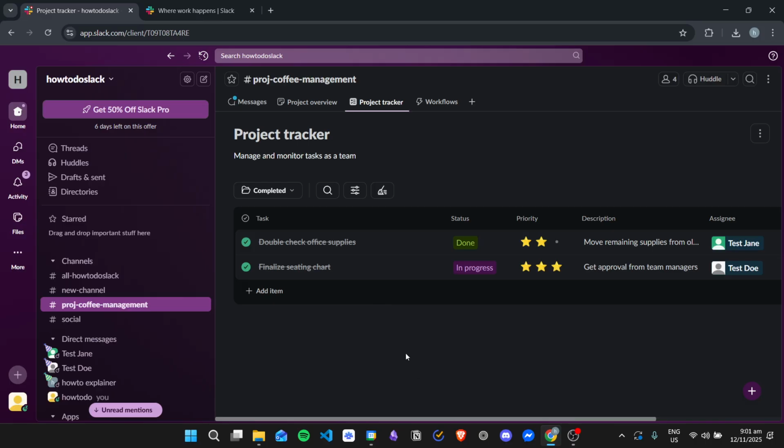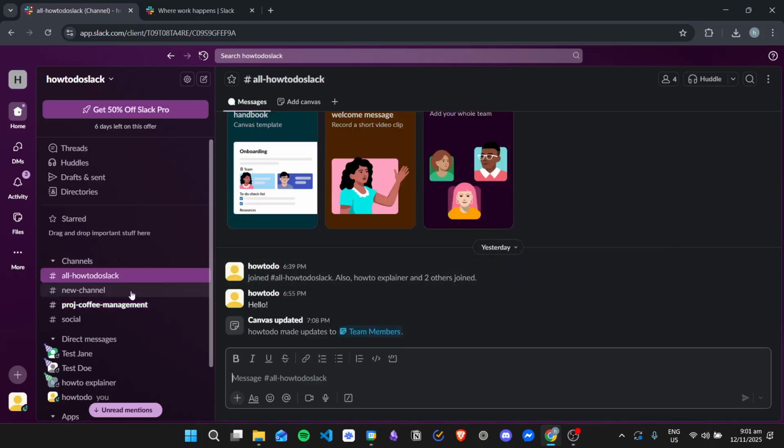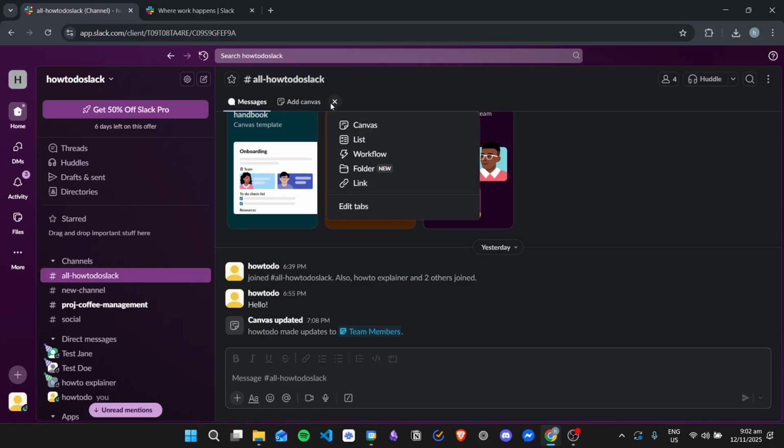If you have a free account, you can still create a canvas. For example, I will create it here in the all how to do Slack channel. We can create a canvas right here. If you don't see this, you can just click add new tab, and then you can add a canvas and then a list. A list, as of the creation of this video, is only a pro feature.